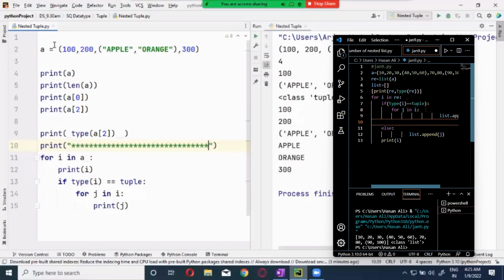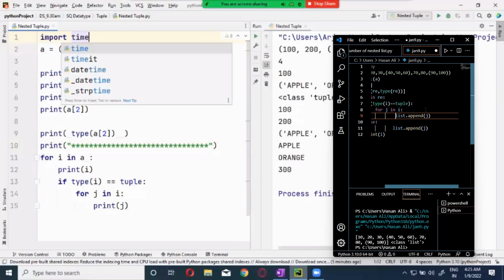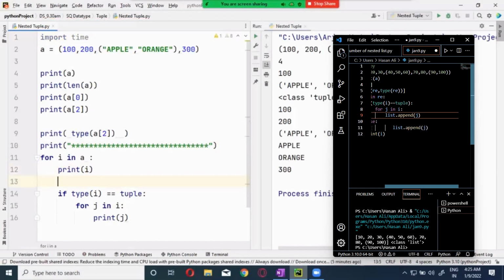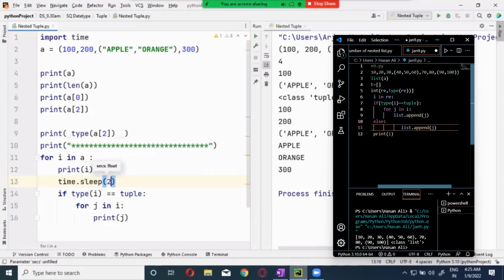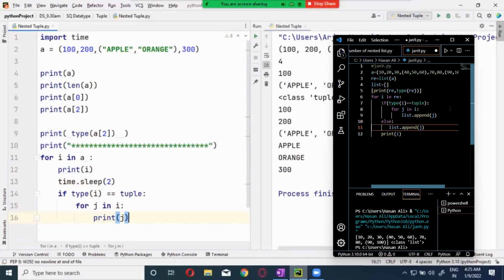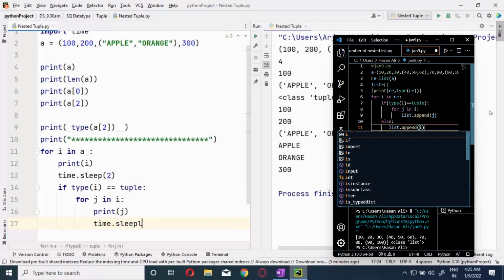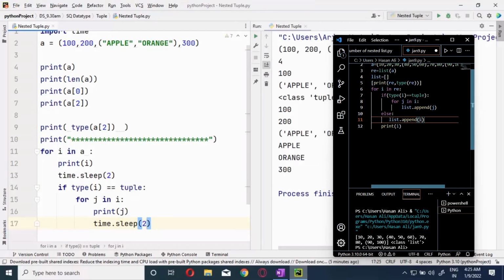Let me do the time. This is to hold the program, guys. It is not a process. Import time, and I'm giving a time over here each and every time, like time dot sleep for 1 second or 2 seconds. And here also I will give it as time dot sleep of 2 seconds. It will hold the program for 2 seconds. That's it. It will make it very simple.